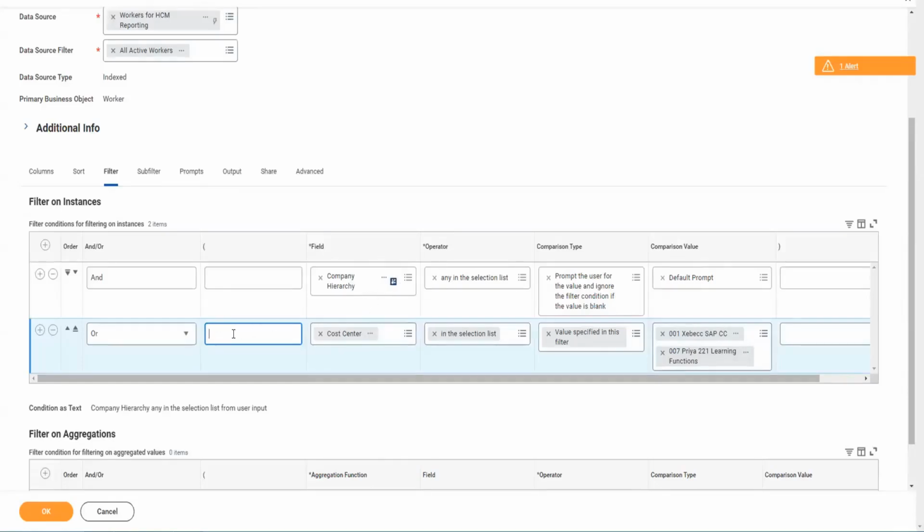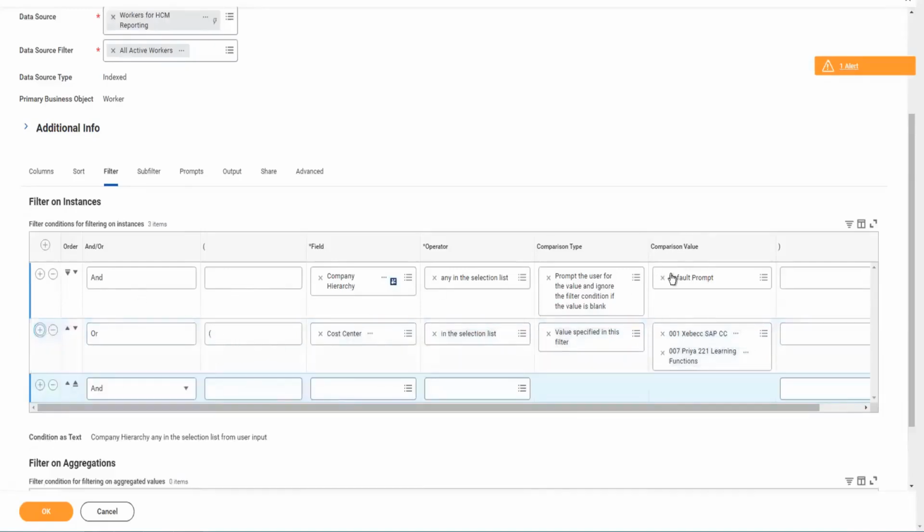But let's say I want to make it a little more complex, and not just a simple or. My worker should be part of this company hierarchy. If not, I will check with an or condition, wherein if he's part of this company hierarchy, that's fine. But if he's not part of this company hierarchy, then I want to make the rule more stringent. Along with the cost center checking, I want to check something else as well.